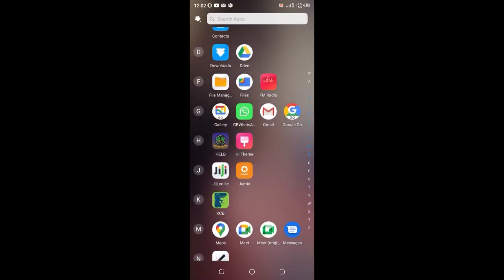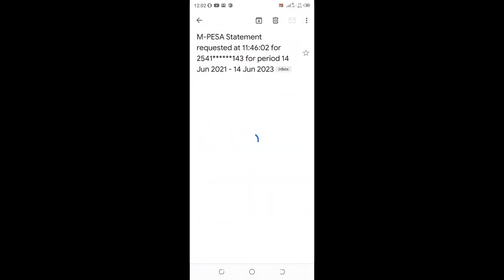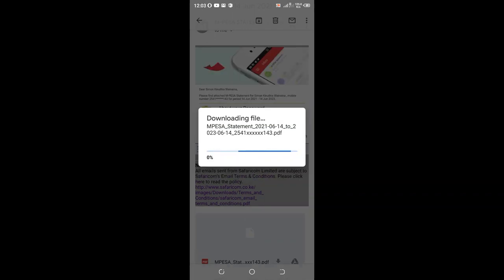So I just open my Gmail, the statement is here, so I will open it. Just click open, wait for it to open, just give it a second to download and open. It is downloading. Just be patient.